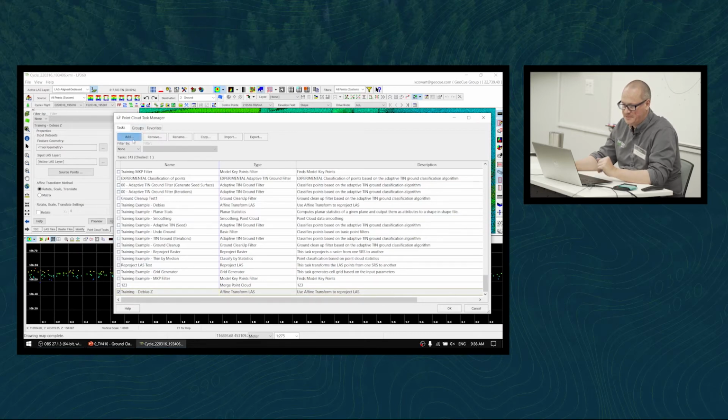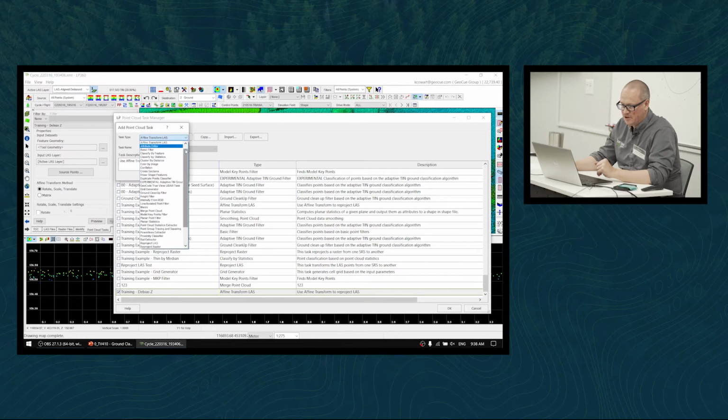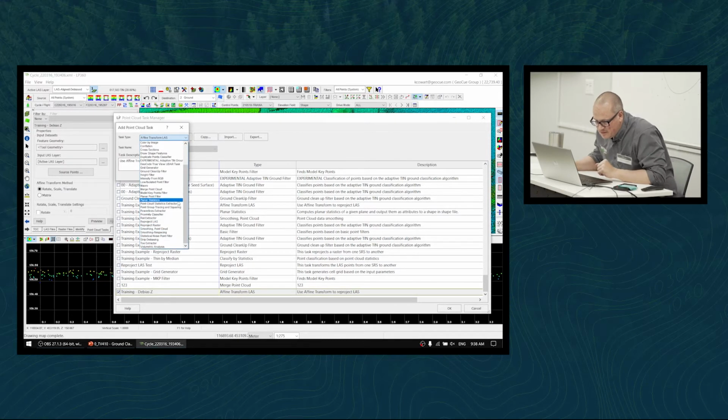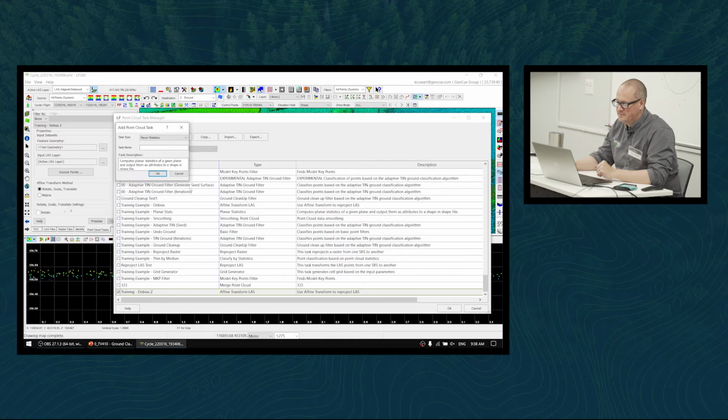And hit add again. And we're going to drop down and we are looking for, let's see if I can find it, planar statistics right there. Which one? Planar statistics. And we'll give it a name, like I'll call this training planar stats. And hit OK.